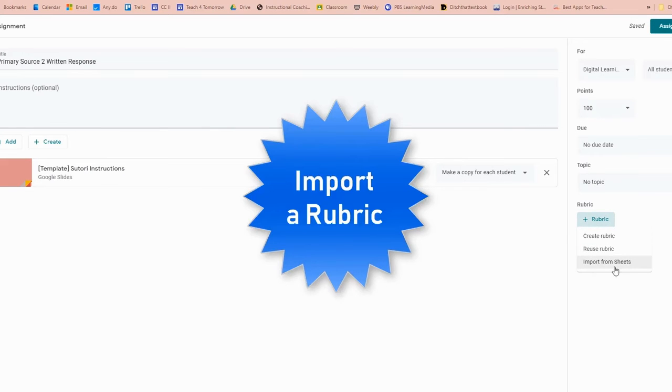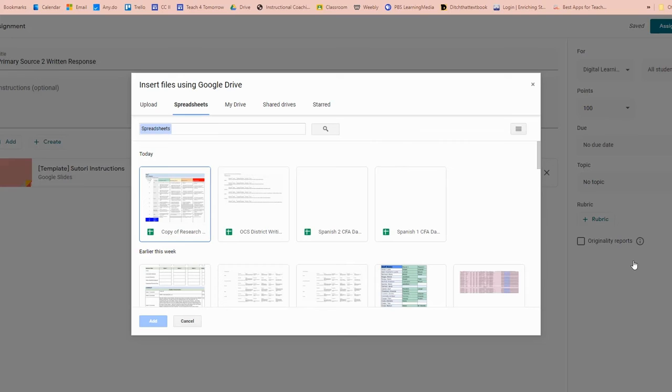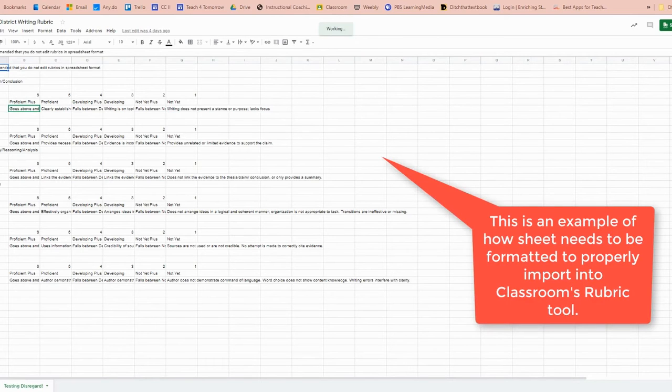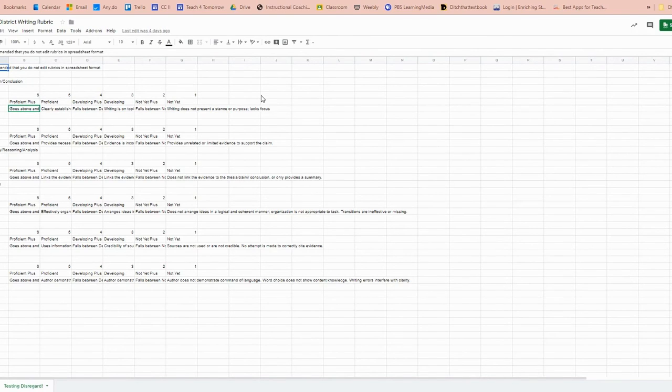Another option is to import from Sheets. This can be a little tricky. If I were to select a rubric that I've already created, it may not sync properly. A rubric that is formatted in such a way that it would sync with Google Classroom is actually not user-friendly. Although certainly doable, it can be tedious, and you may just wish to recreate the rubric directly in Classroom.